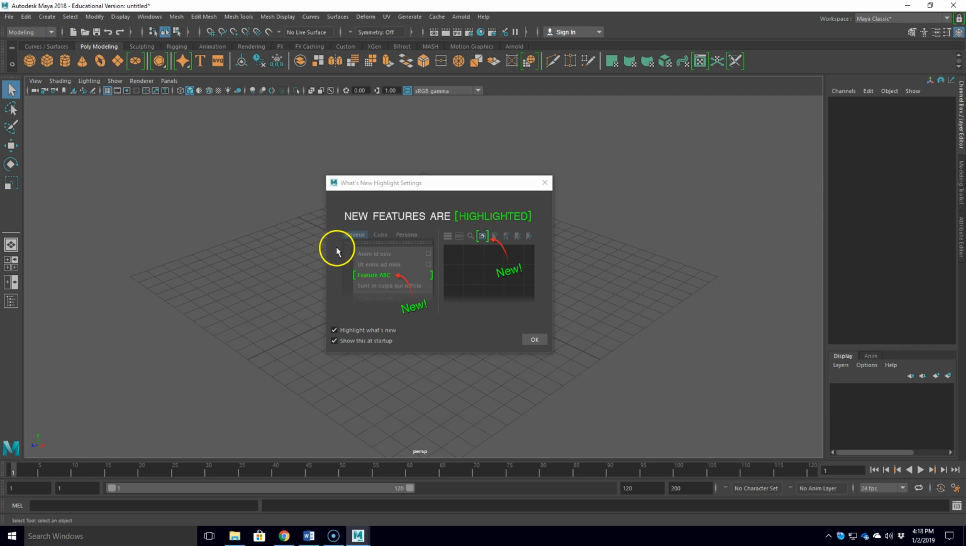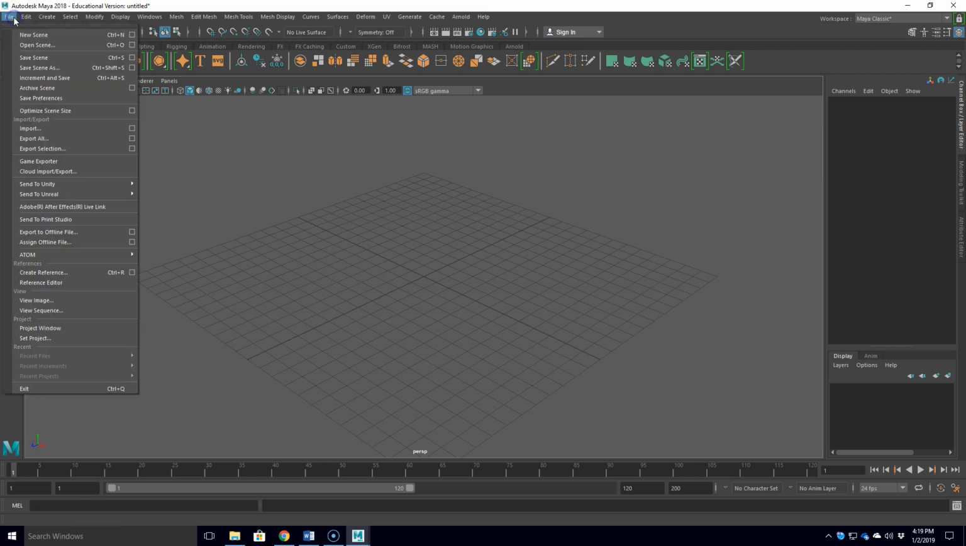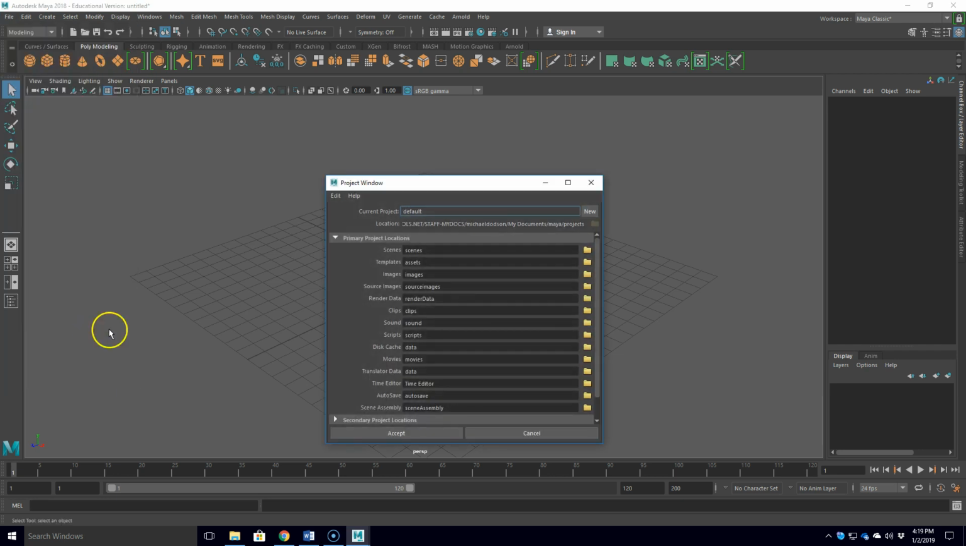The first thing we're going to need to do is start a new project. We're going to do that by going up here to the upper left-hand corner to the File menu and choosing Project Window. In the Project window, we're going to choose New, and we're going to just call it Spaceship.